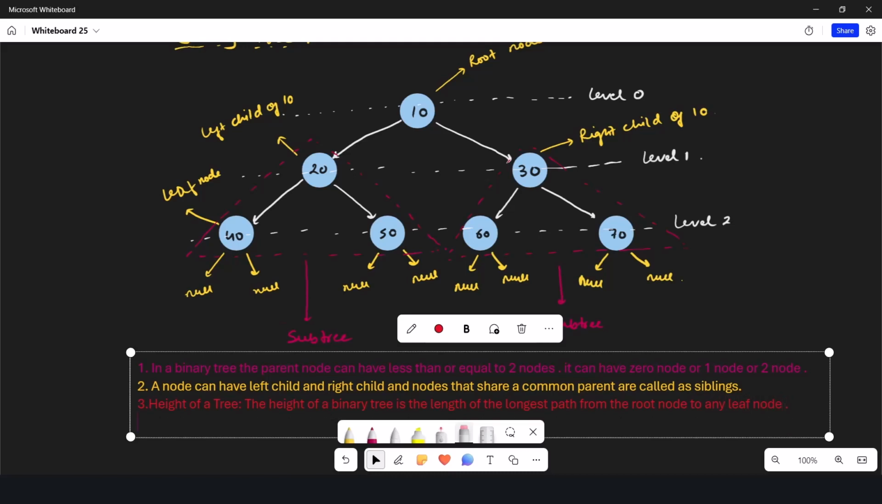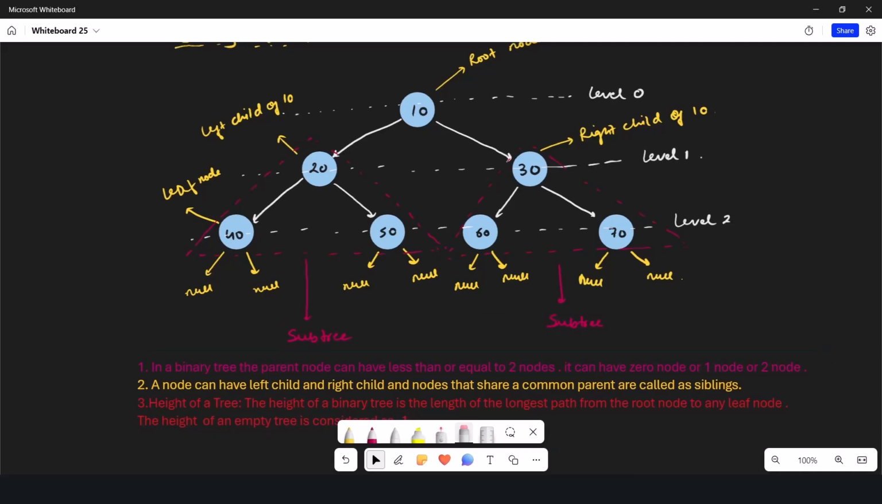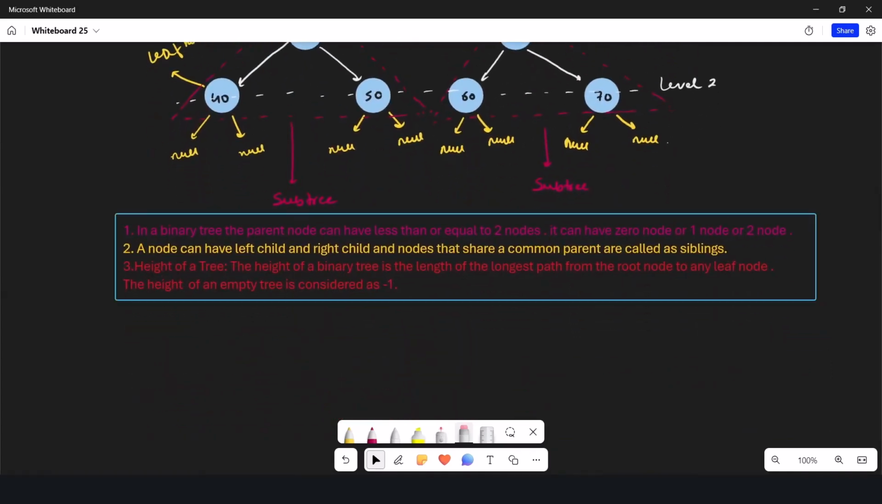One more thing I said, that the height of an empty tree is considered as -1. That I already talked of. All right, these things are there.